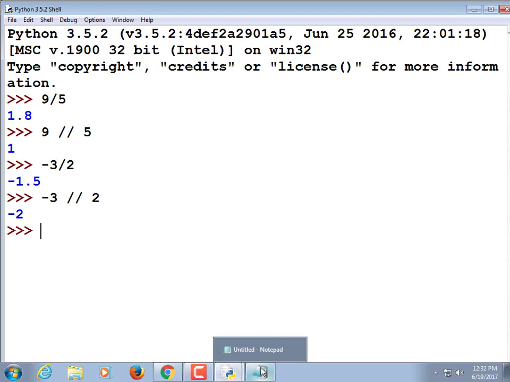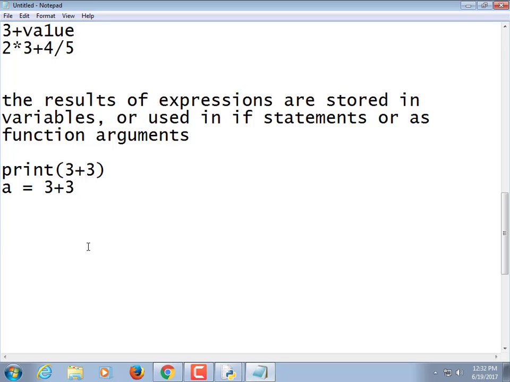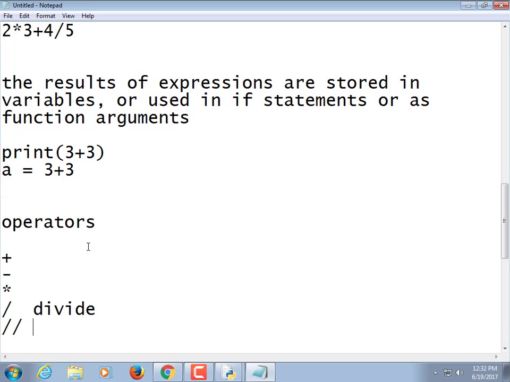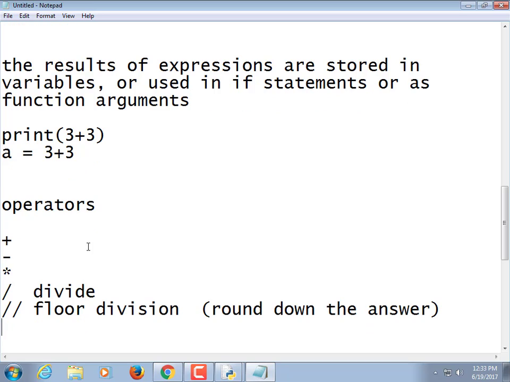So let's write out our operators. Addition, subtraction, multiply, divide, but 2 slashes is floor division, which means round down the answer. And then there's star star, which means exponent, to the power of.